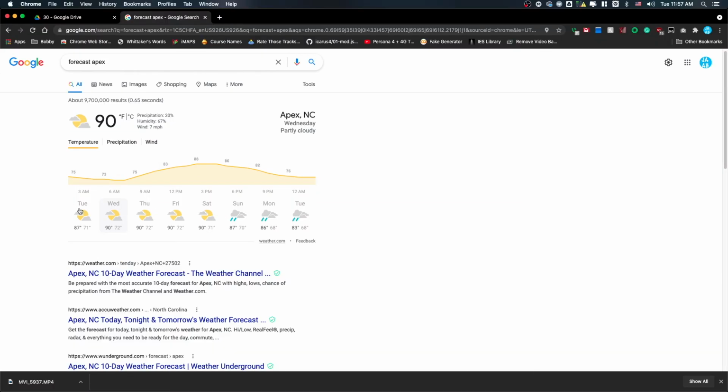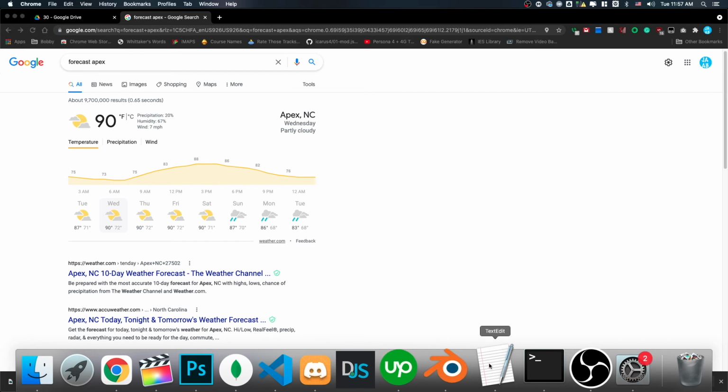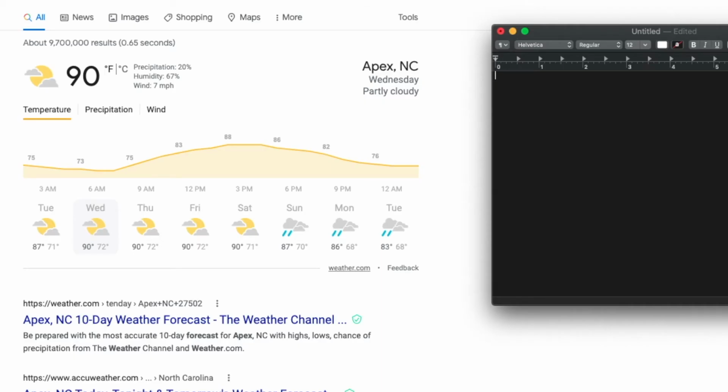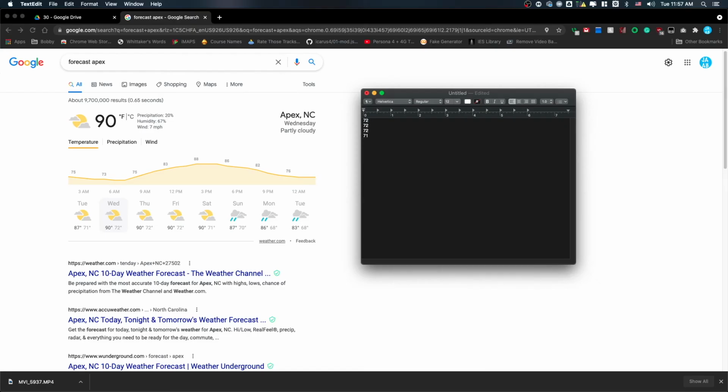So what I'm going to do is I'm going to pull up a new text edit document and I'm going to record the lows. So Friday would be 72, Saturday would be 72, Sunday would be 72, Monday would be 71, Tuesday would be 70, Wednesday would be 68, Thursday would be 68. So you wanted to get Friday through Thursday.